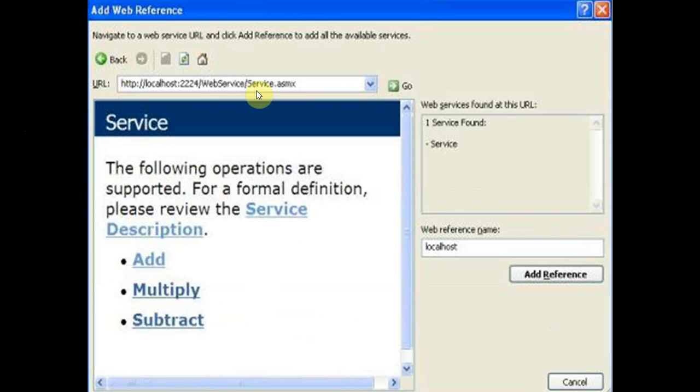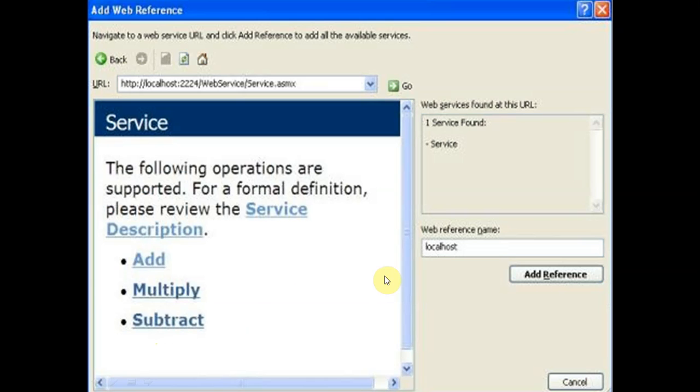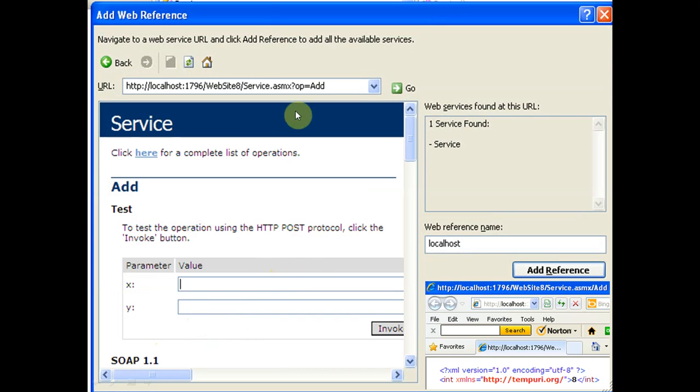Suppose we have selected this one. So this is Add Web Reference, and accordingly it will display the tabs X and Y here. As you click on any one of these three, it will display accordingly. Suppose we have clicked on add, so it will display the two tabs X and Y. We will write the values of X and Y, and when we invoke it, it will display the sum of these two values. Suppose we have mentioned 4 and 4, so it will display 8. So this is the output.